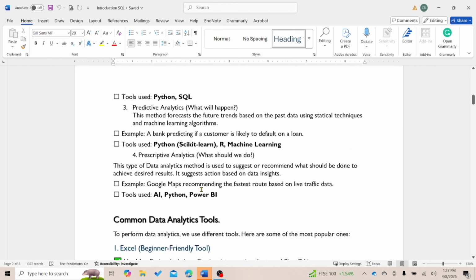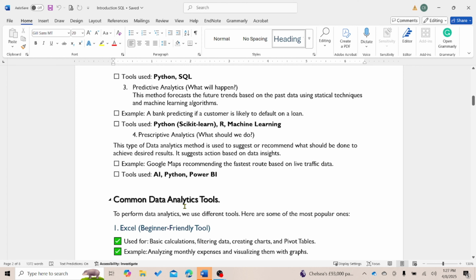Prescriptive analytics. What should we do? This type of data analytics method is used to suggest or recommend what should be done to achieve desired results. It suggests action based on the data insights. Example: Google Maps recommending the fastest route based on the live traffic data. Tools used: AI, Python, Power BI.